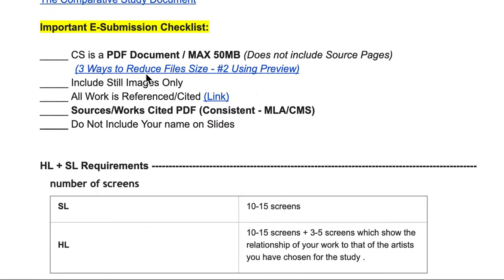You need to make sure that you're using still images only. Some of you have GIFs and videos and links and things like that. And those aren't to be included. So just make sure that any other types of things that you have on there are still images.